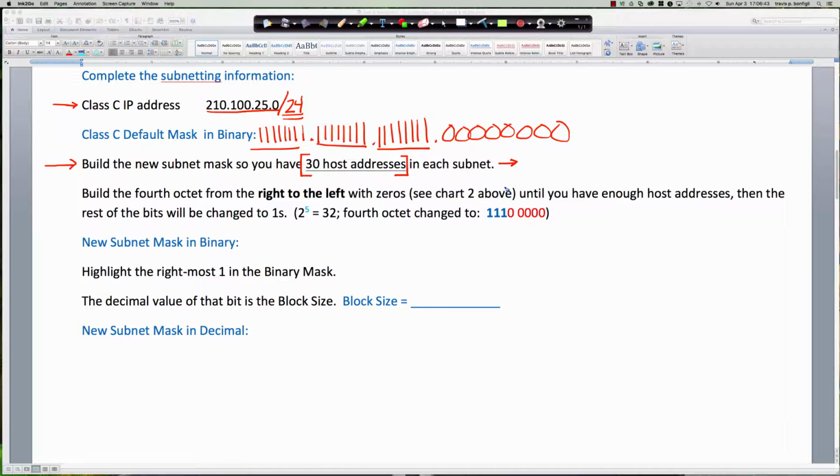So with this requirement, it's pretty easy, right? So I need to make sure I have at least 30 usable or 30 valid host IPs in the subnet. Well, 2 raised to what is going to be greater than or equal to 30? Or I should say greater than or equal to 32, because we have those 2 addresses. So the step right here says build the 4th octet from right to the left with zeros.